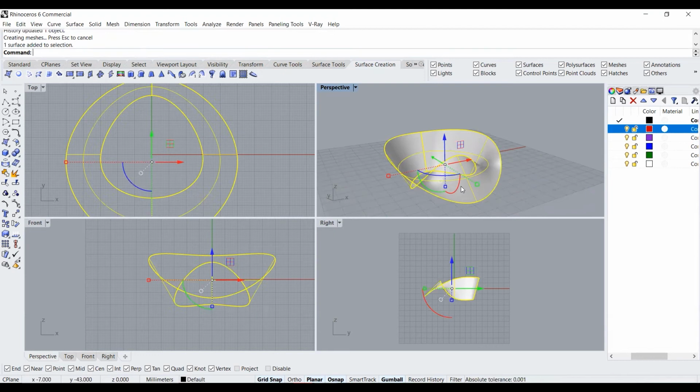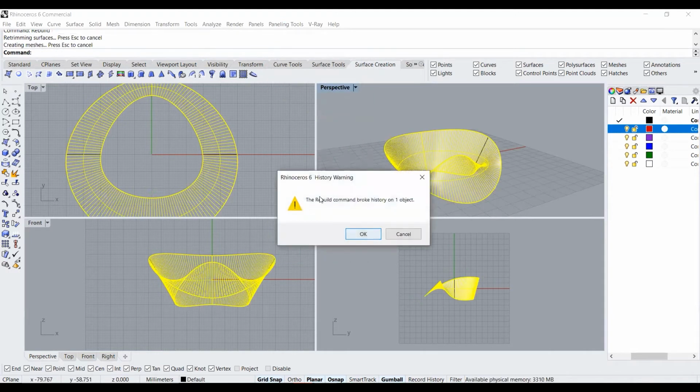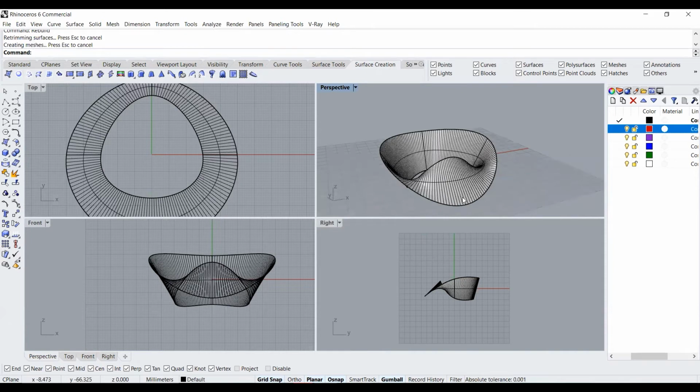So select the surface and then rebuild it. I'm going to give it a large value, like 150, because I need that many items on this. So I'm going to hit OK. It'll break the history of the object, but that's fine. Now you can see we have multiple curves, isocurves on the surface.